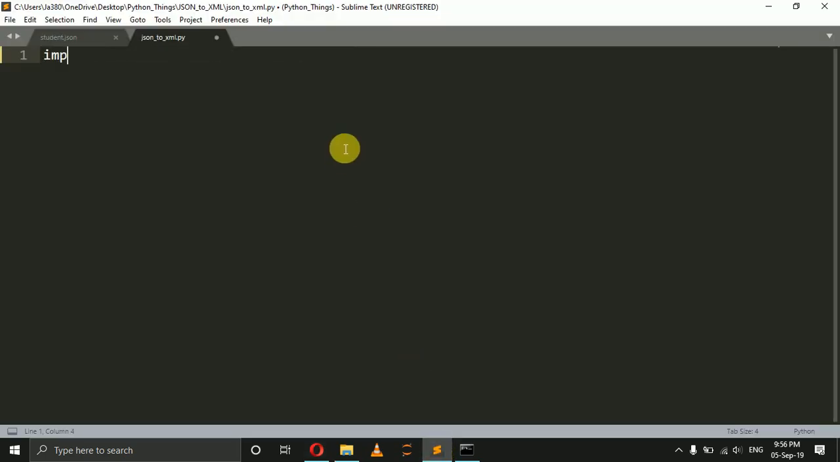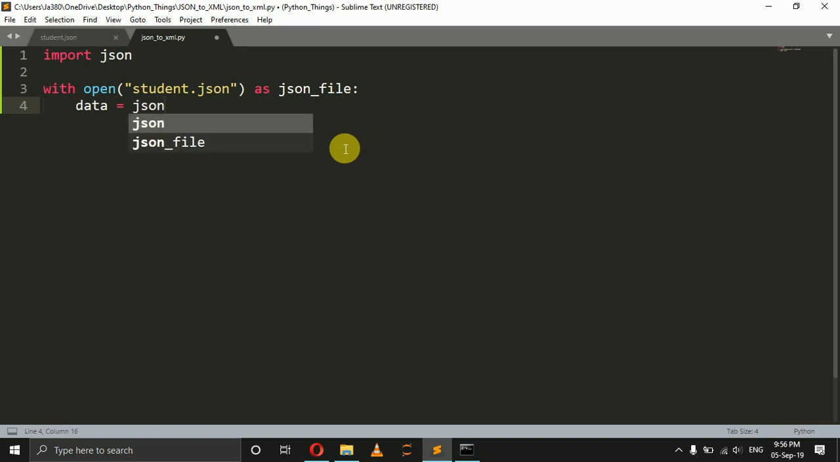So import our JSON library, then open our JSON file. Give the path of your JSON file. Because my JSON file is in the same folder, I am just giving the file name. Now pass this file to the json.load function.